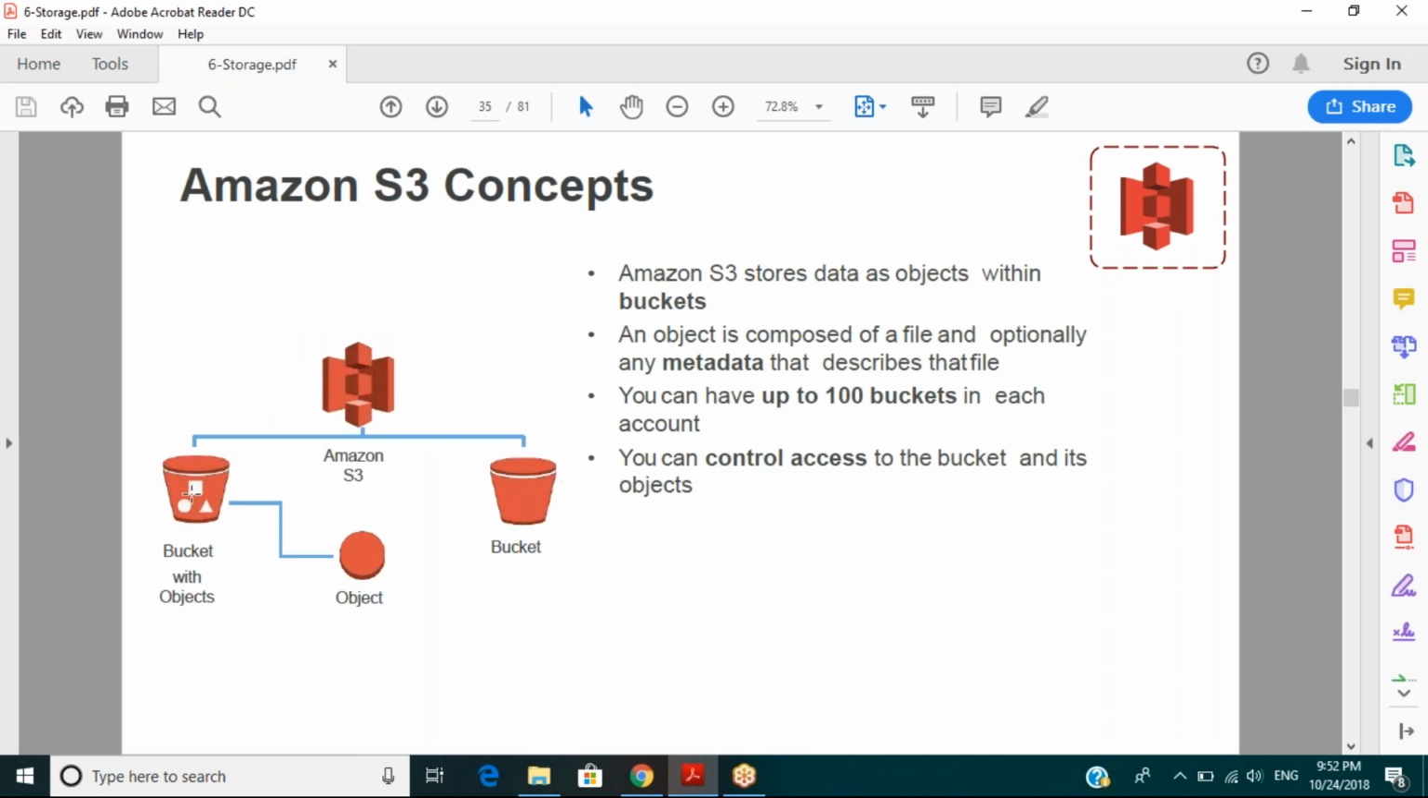So these are, you can see rectangle, circle, triangle, these are your objects, and you can create a number of buckets. You can have up to 100 buckets in each account. Within this data, you have buckets, and within that you have objects. Objects consist of metadata, values, and other things which we just saw. You can also control access to your bucket as well as to your objects, and you can specify them separately.